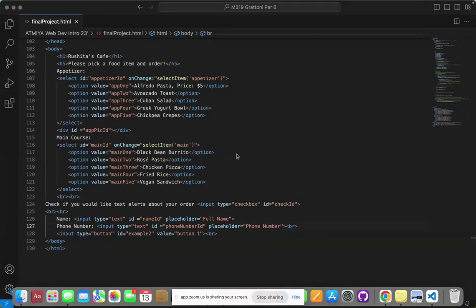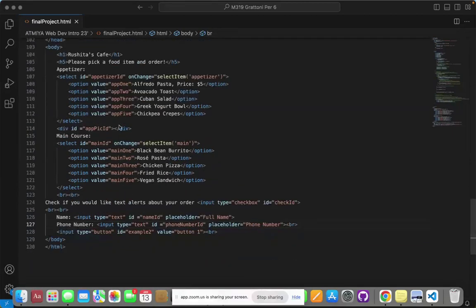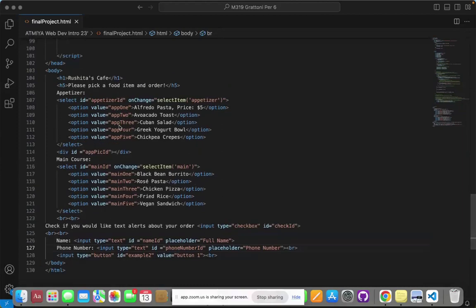Also, the stuff that you guys are seeing that I'm making some changes in my head tags, my body tags, is I'm just making sure that my format is good for the web page, so that the look looks a little bit cleaner.